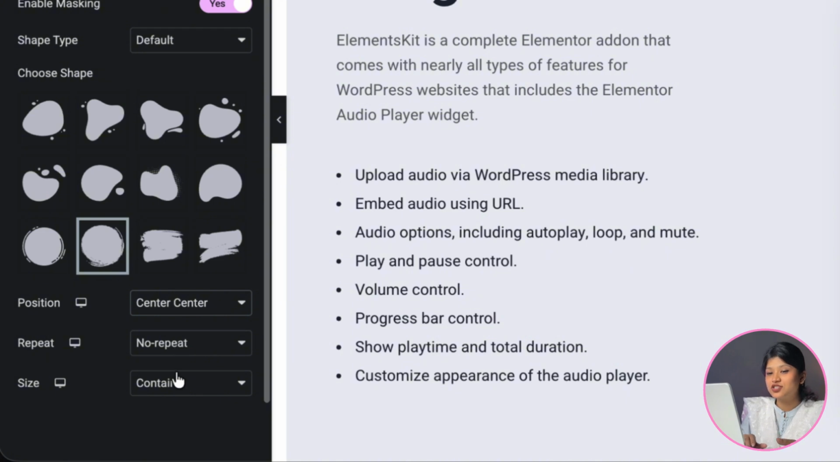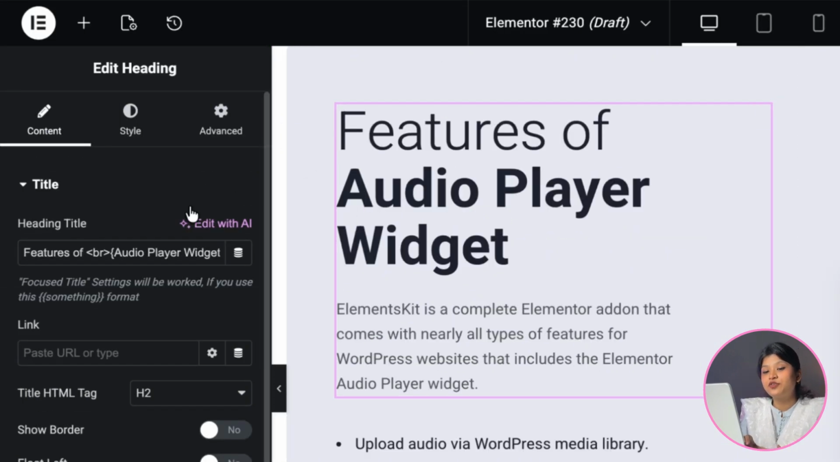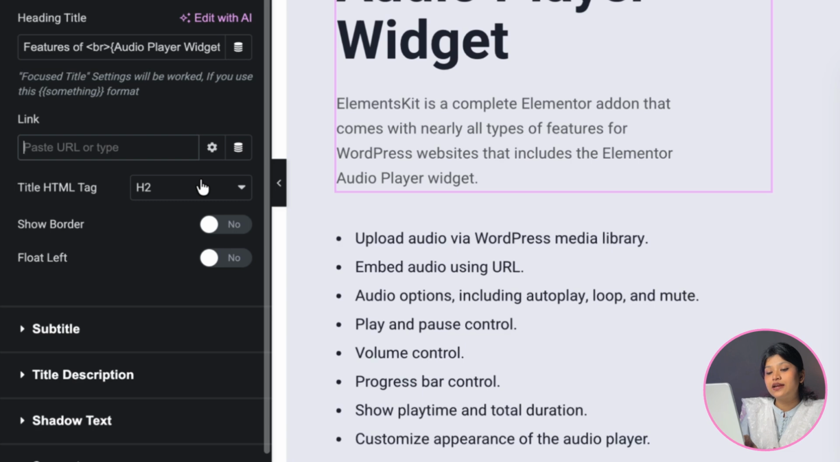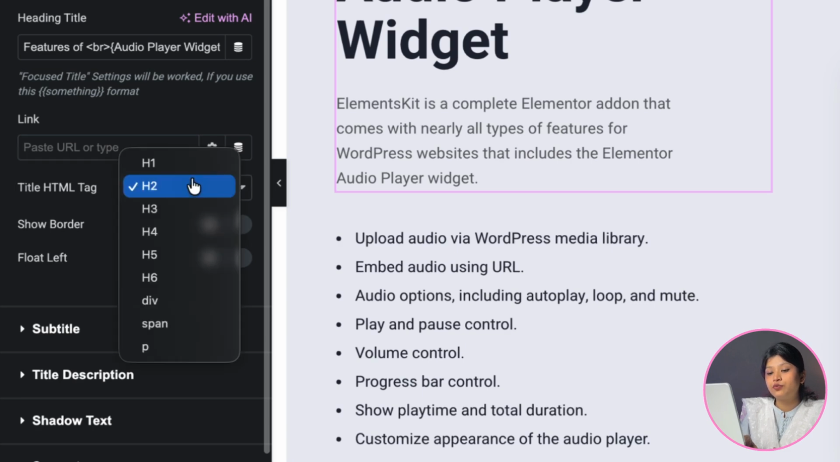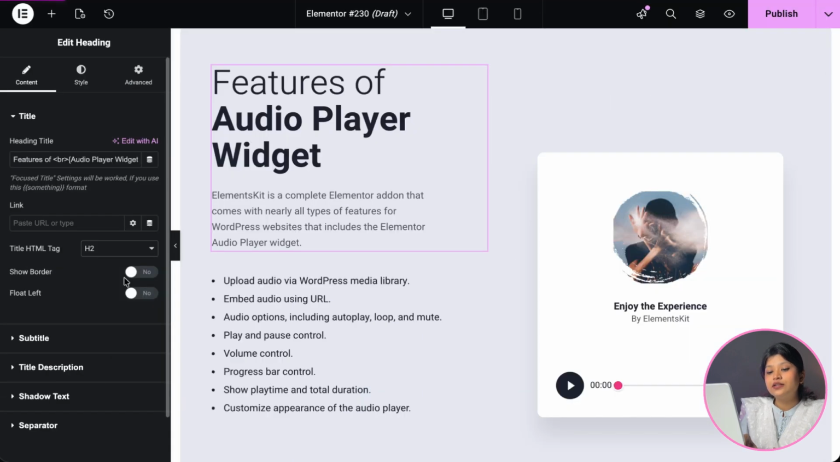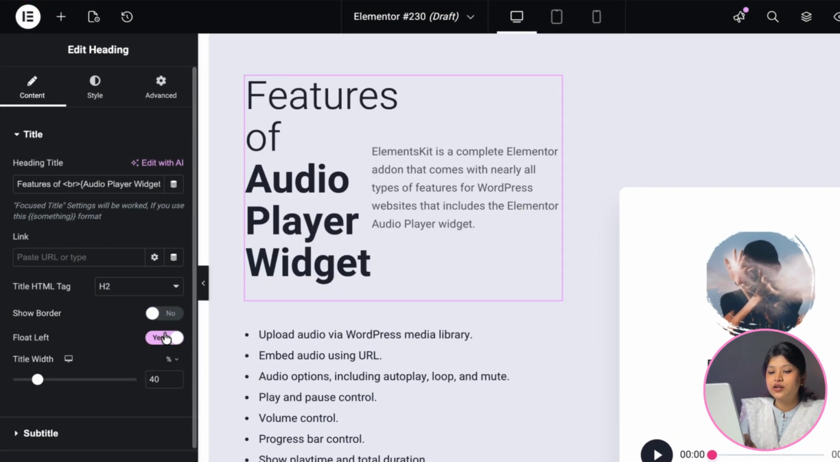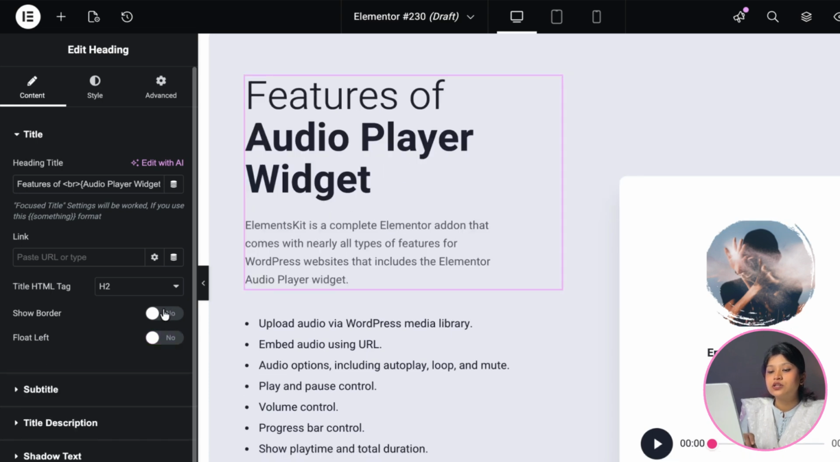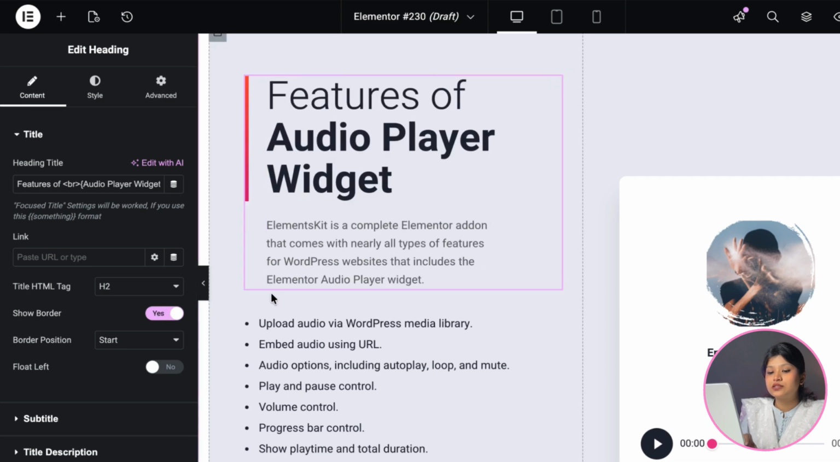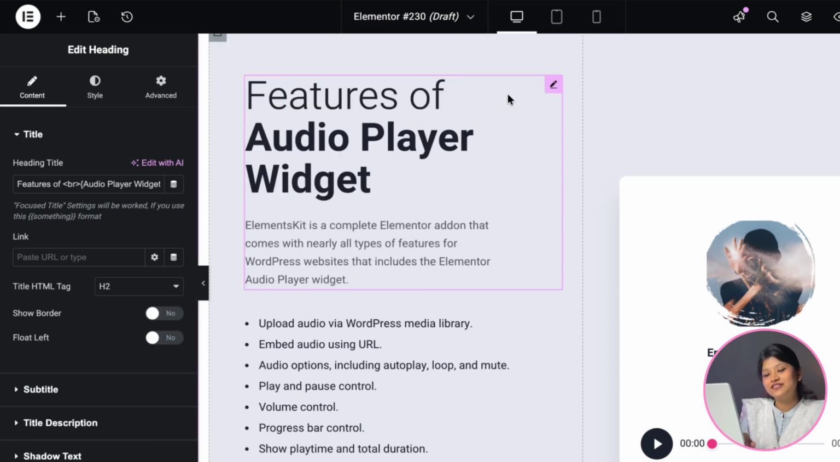If you want to change the title of the heading, you can change it from here. You can also add some links. Then you can also set the HTML tag, and the HTML tag here is H2. If you want to change it, you can use H1, H3, H4, and so on. Finally, we have the show border option and float left, or you can change the width of this. If you click show border, then you will get a border here, but I'm not keeping it. So we have subtitle.